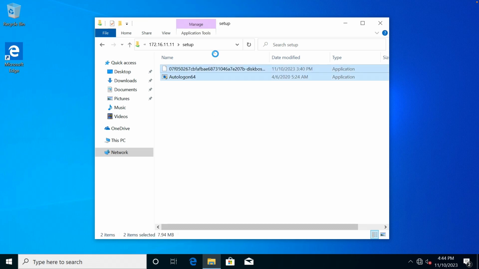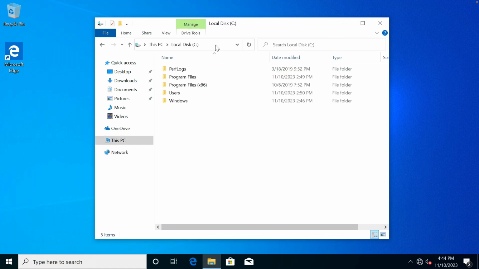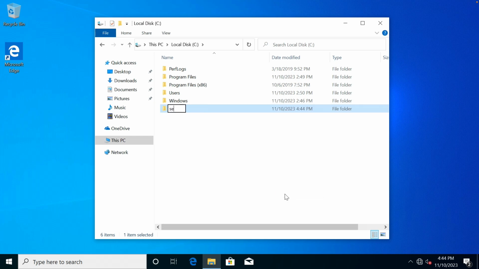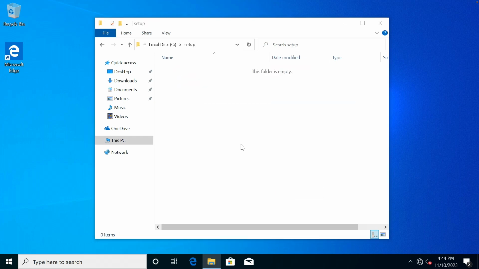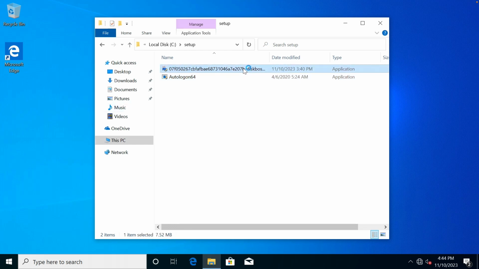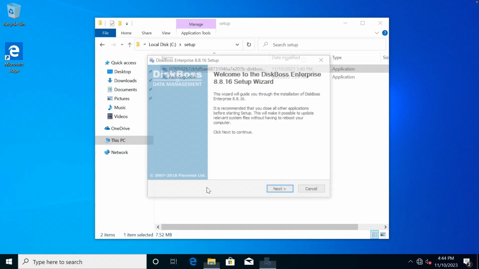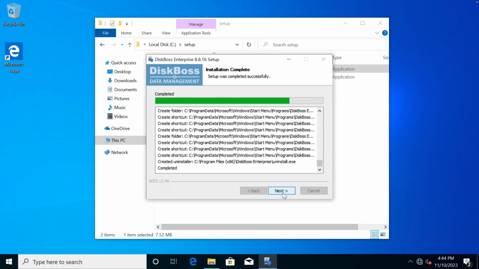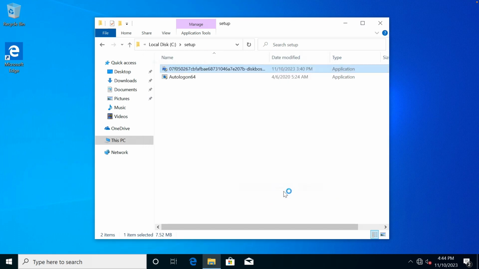So let's copy those, go to the C drive, create a new folder, let's call it setup. Let's paste those files in there. And let's go ahead and install Disk Boss Enterprise. Next, I agree, yep. Next, and finish.